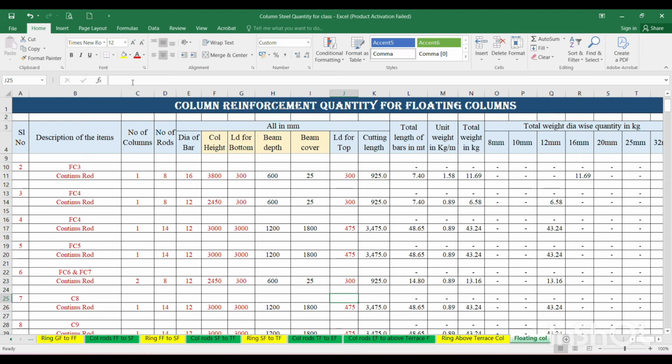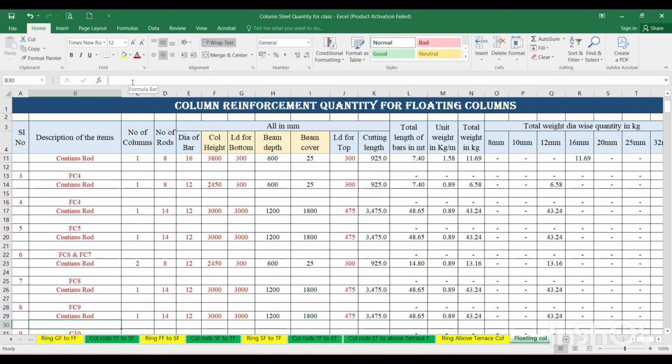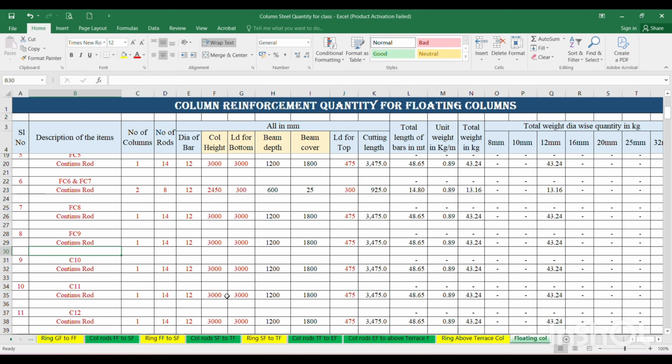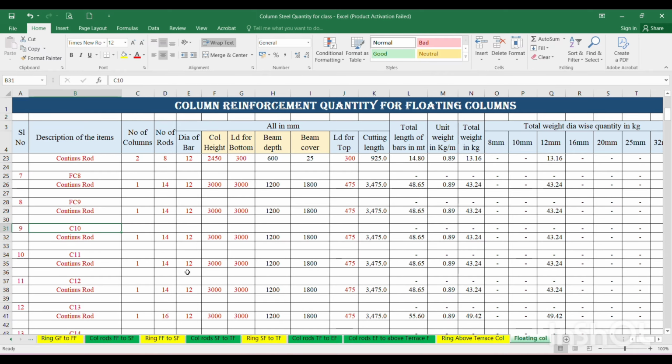So next, FC6 and 7 is over, and next FC8, FC9. So all this data is to be entered as per our data sheet. I am entering only column names. FC10 and FC11 and FC12.